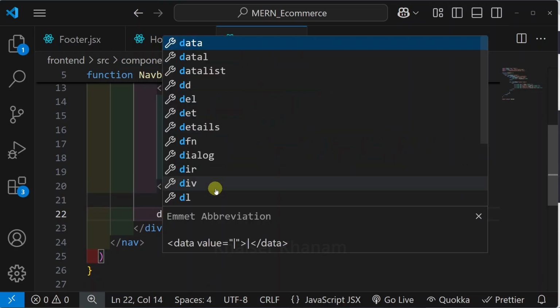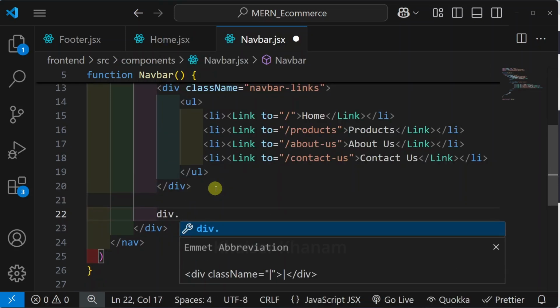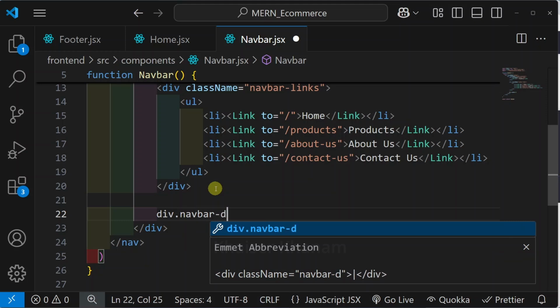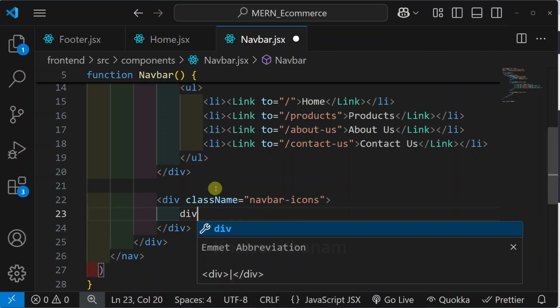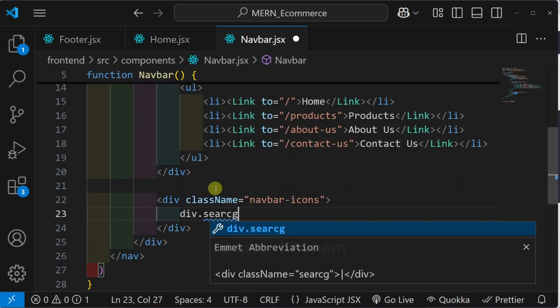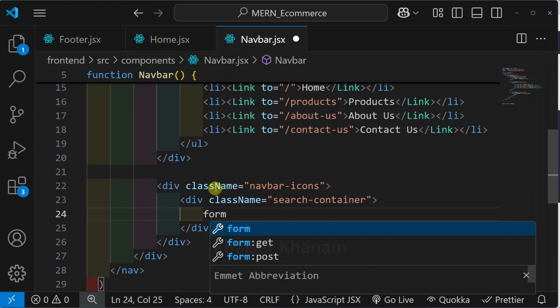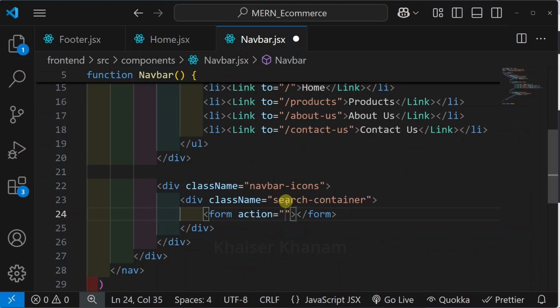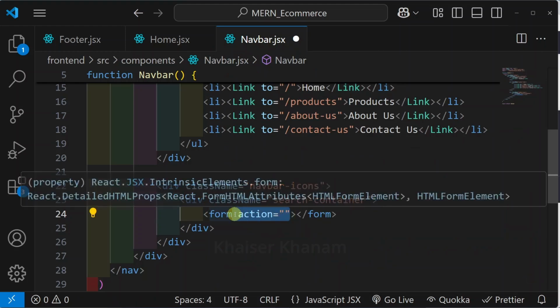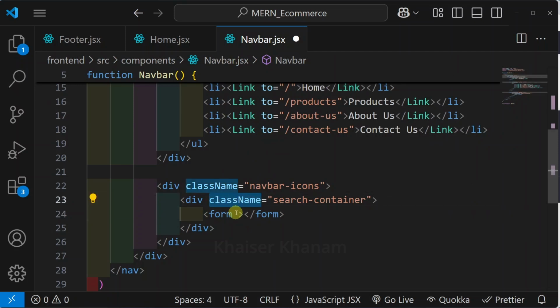Below this, I will be creating another div. For this, I will give the class as navbar icons. Inside this, I will create a div. Here I'm just going to give the class as search container. And whenever we are searching something, we need to enter the data. So for that, we have to create the form. Here I will be creating a form, and inside this form, I do not need any action attribute. Instead, I will be giving the class name as search form.